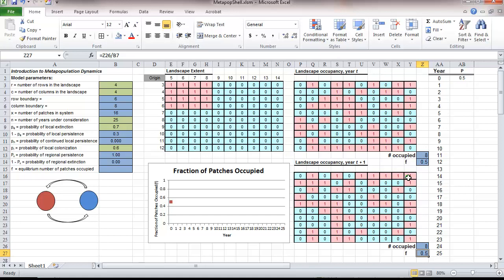Then we want to take this landscape, this pattern of occupancy for year t plus 1, and paste it directly on top of year t. This becomes our year t, and then we let the metapopulation equations now work on that new pattern of occupancy. Hopefully that makes some sense.